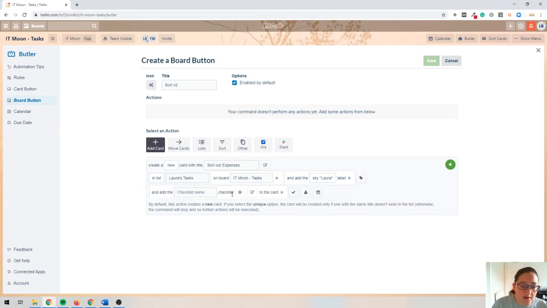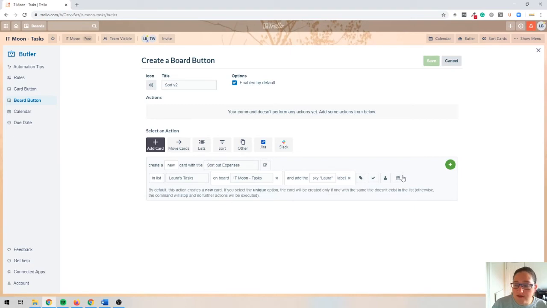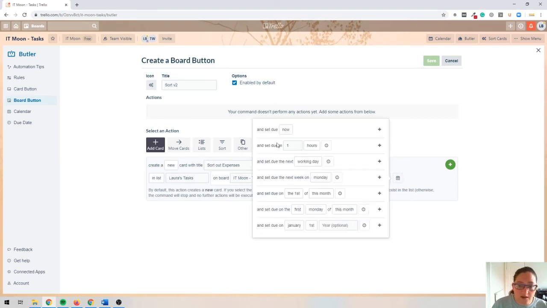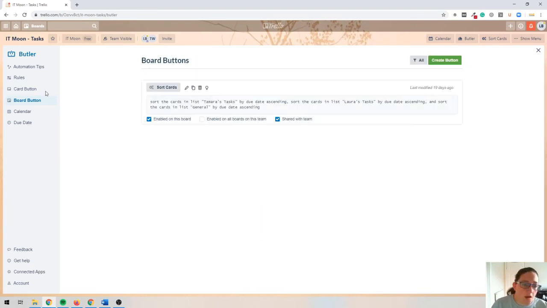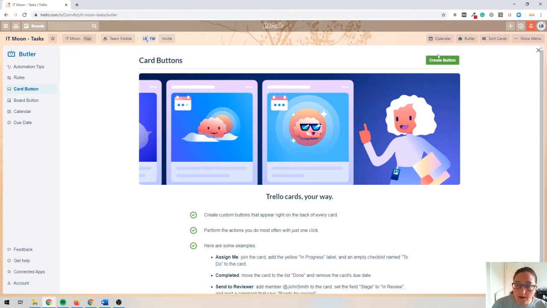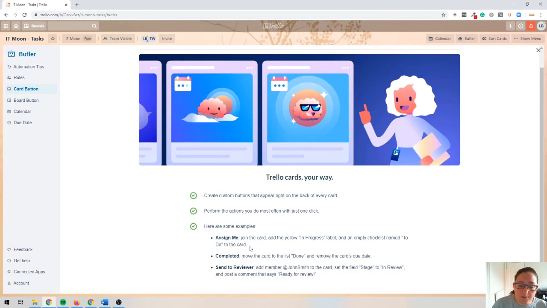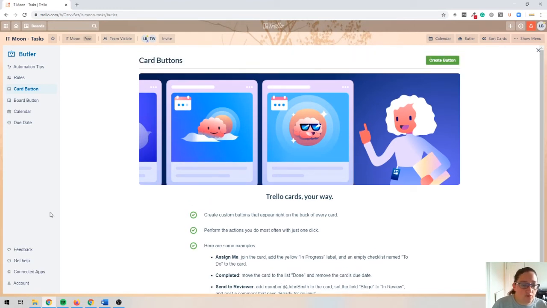Do we want a checklist adding to it? So if you've got any checklists that you've predefined, you can put them onto it. You've got people, so you can add usernames to it, and then dates. So you can set the dates. You can set that up how you want to set it up. Similarly, you can do card buttons as well. So some examples it gives you here: move the card to the list done and remove the card's due date. So you can even get it to remove due dates for you and things like that.